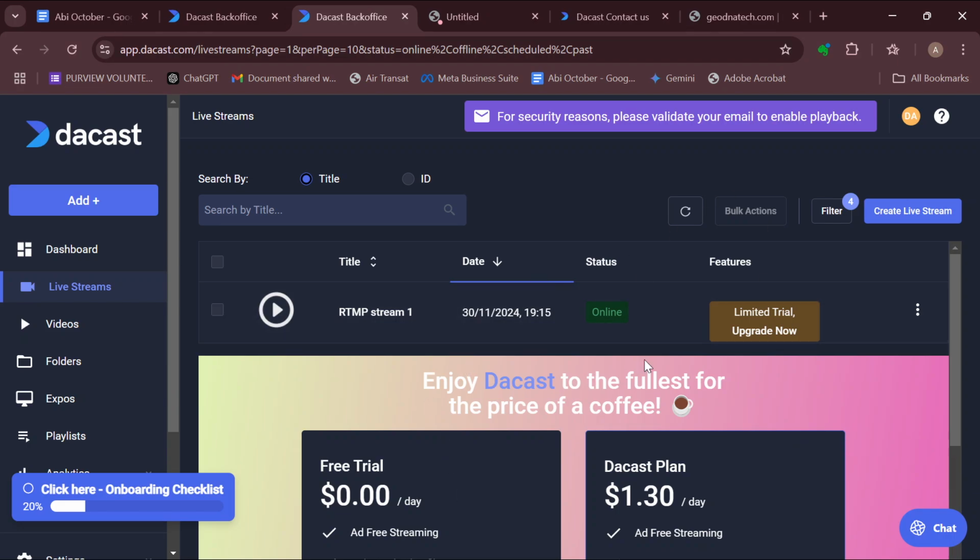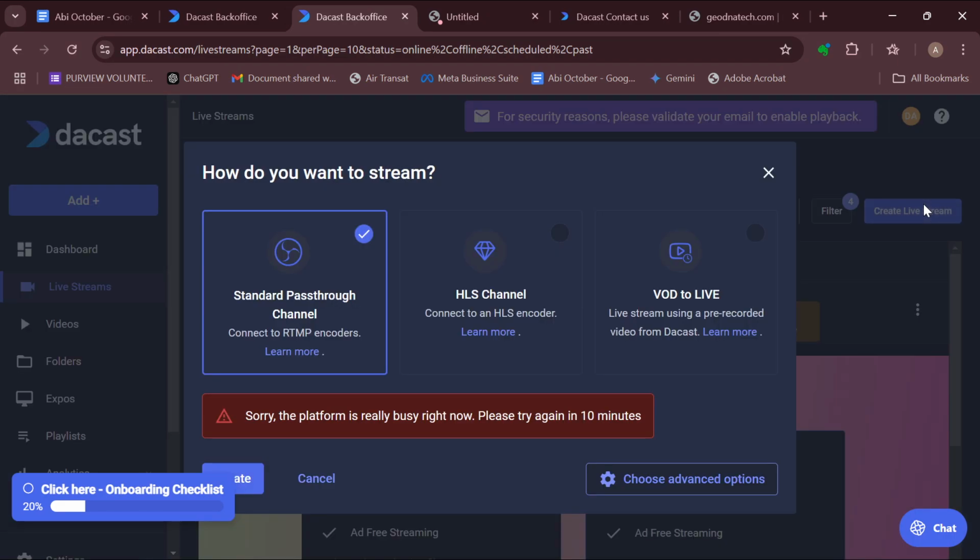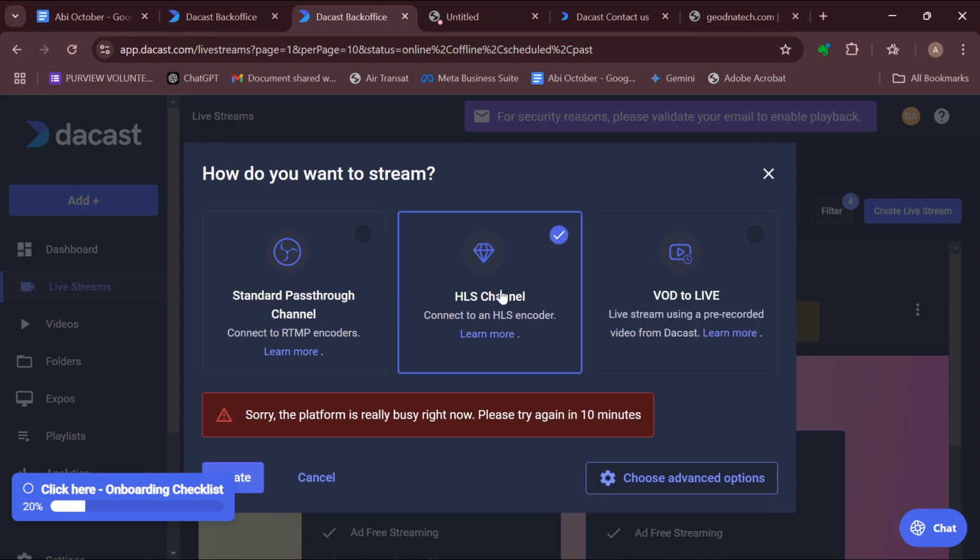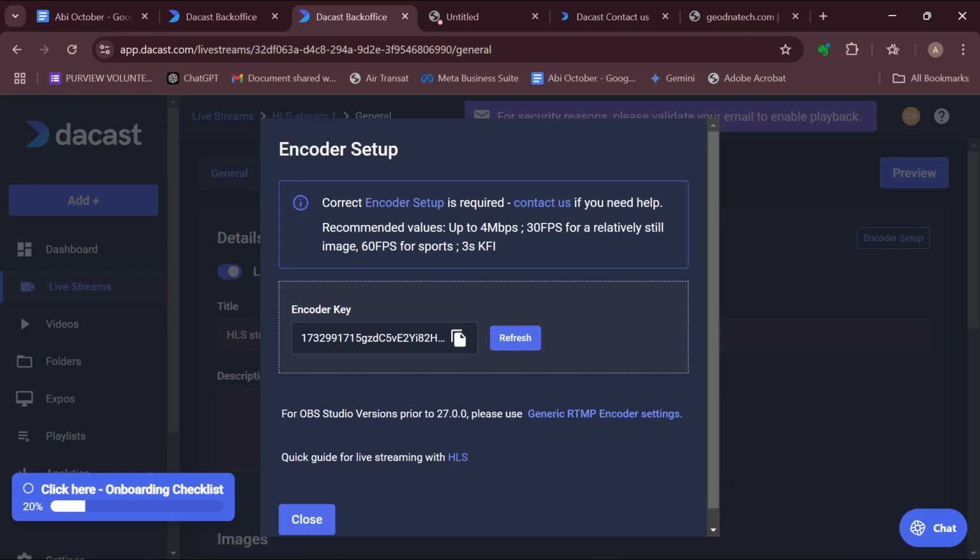Just find your way to the create live stream option, click on create live stream, select standard pass-through, click on create, and once you've created the channel, on the page you will see your encoder key. Copy it and paste it in the software that you intend to use, whether it's the standard pass-through channel or the HLS. I selected HLS, and as you can see, it has worked, and this is the encoder setup. So this is the encoder key.